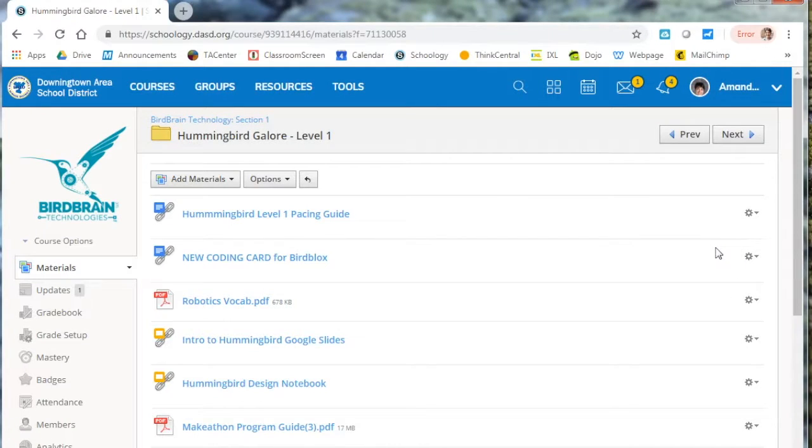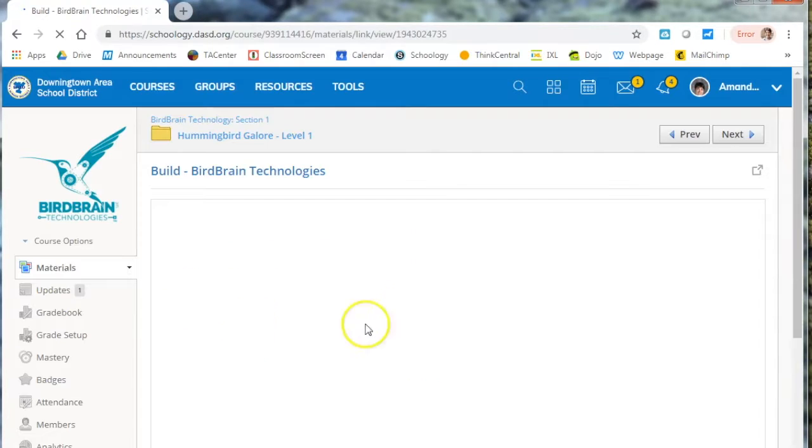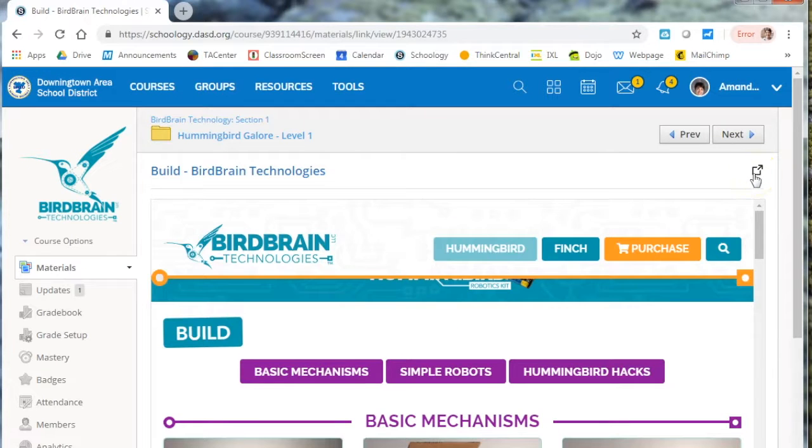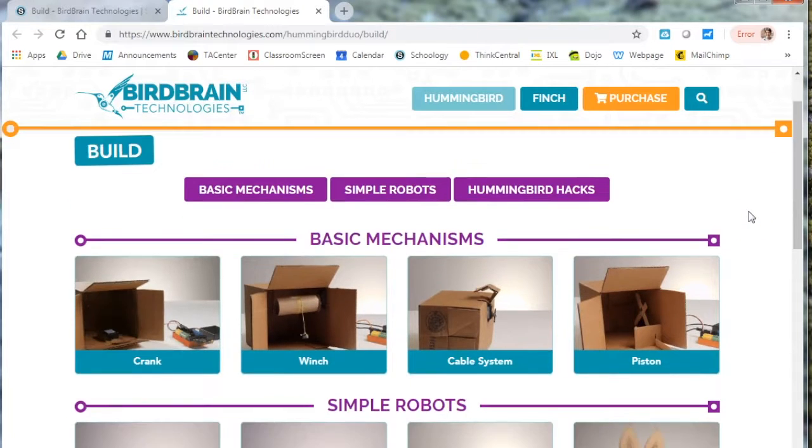Now for my teacher friends, since you've done this many times, we've looked at the pacing guide and the new card, but for some other things I think that you should see, I would love to show you this link, this build with Bird Brain Technology. So I'm going to go ahead and open this link, and I'm going to push it out of Schoology because it'll be easier to view and use. So one thing I've done in the new pacing guide is I've kind of integrated this into the pacing guide as something that you would do with your kids.